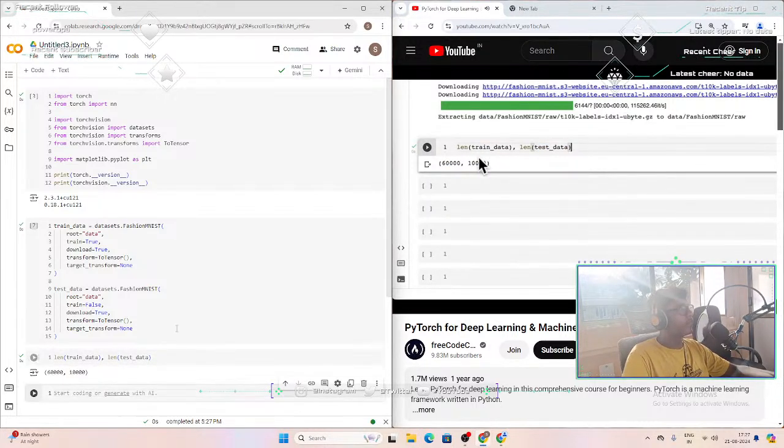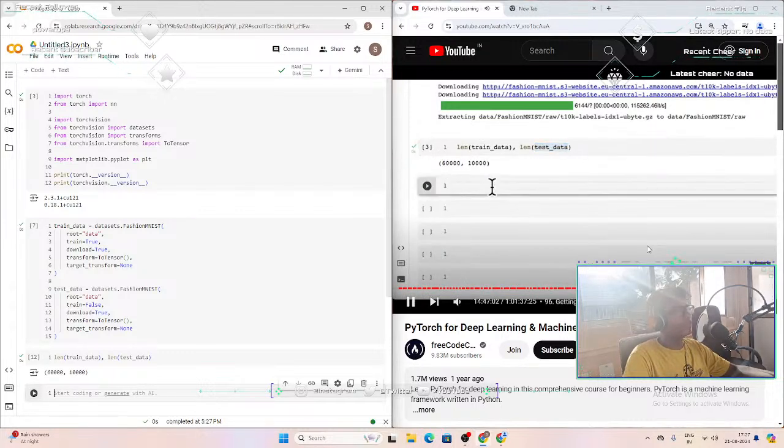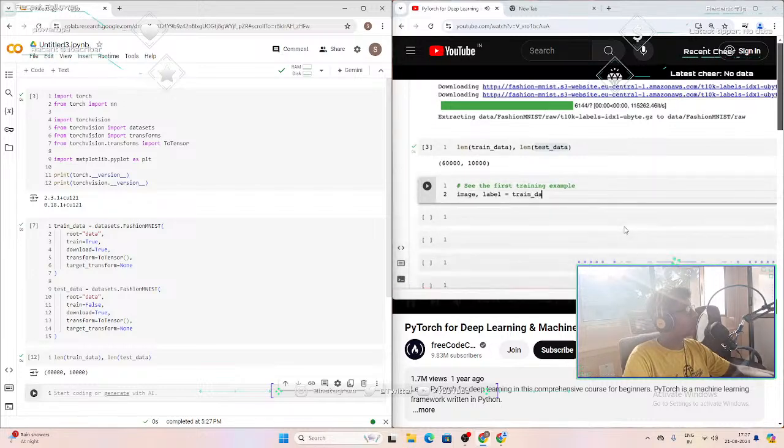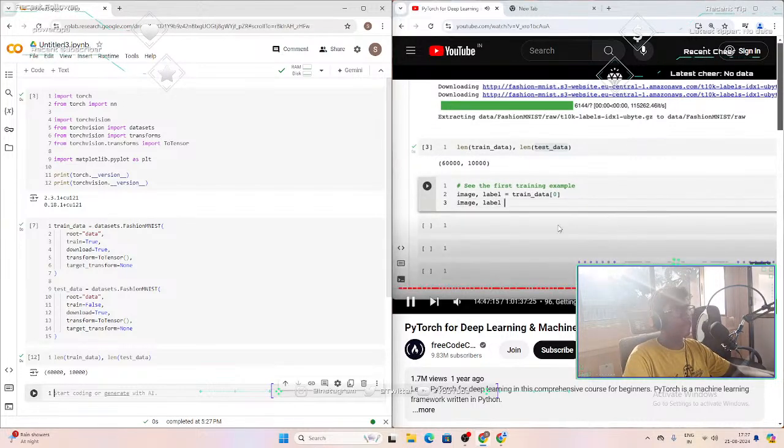So what we're going to be doing is building a computer vision model to find patterns in the training data and then use those patterns to predict on the test data. And so let's see the first training example. We can just index on the train data. Let's get the 0th index, and then we're going to have a look at the image and the label.